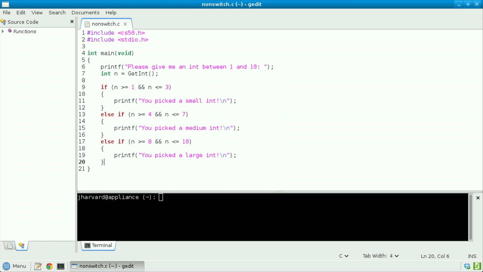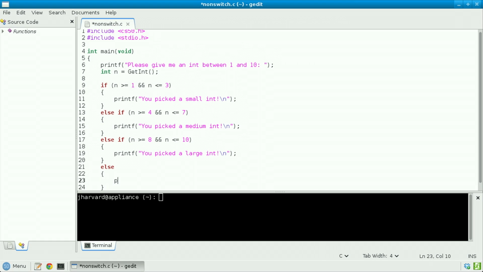Else, there's a fourth condition here. If the user didn't cooperate and instead typed a value that's less than 0 or greater than 10, I want to simply reprimand them. Else, print out you picked an invalid int. Let's save the file, compile it with make nonswitch.